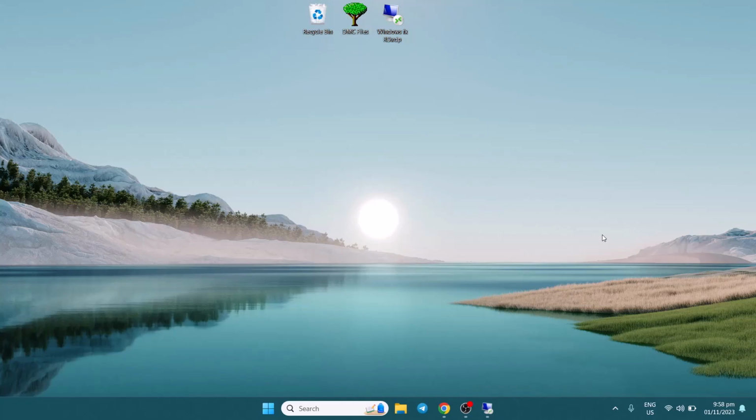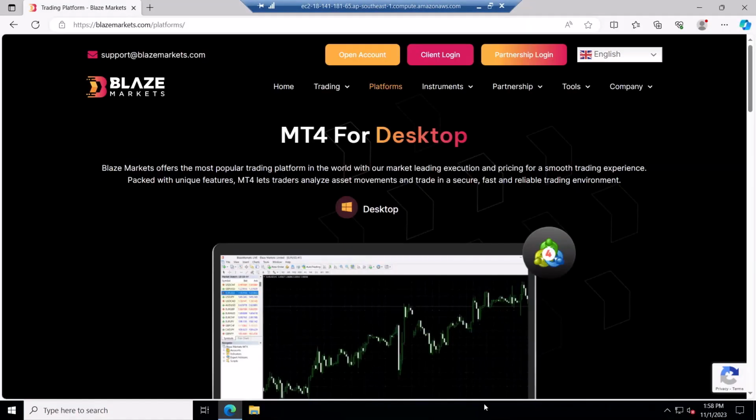So for step 1, you need to connect to your VPS. You should have received the login details from your VPS provider. If you haven't set up your VPS yet, be sure to do that before you proceed. Now this is my VPS account, as you can see over here. I've already logged in to mine.